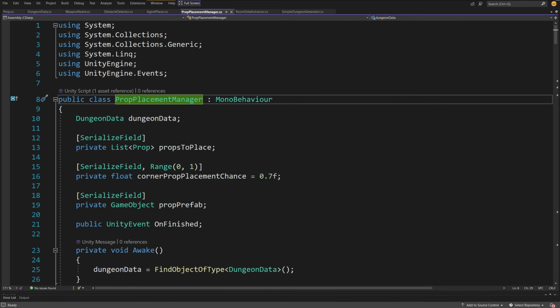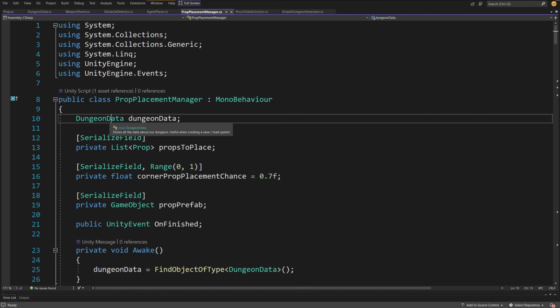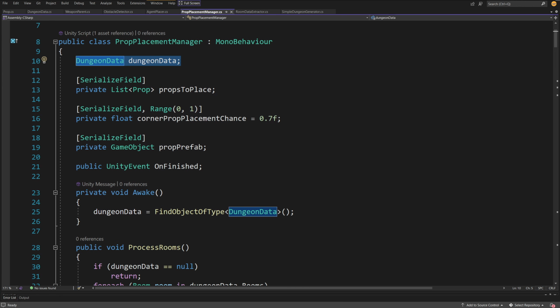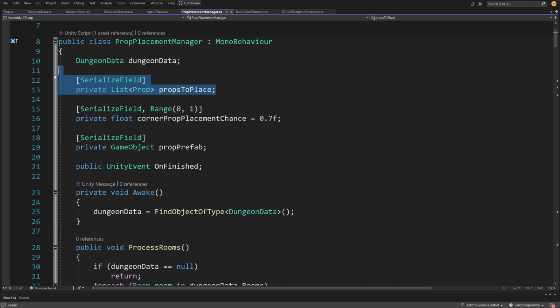Welcome back. So let's discuss this prop placement manager script that adds all the props to our rooms. Now again, we have this dungeon data reference. Next we have the serialized field list of the prop. This is the scriptable object that I have shown you in the previous video, and we have only one list for all the rooms. Of course, you could extend this to have separate rooms, have separate lists of props, but this is a simple example.